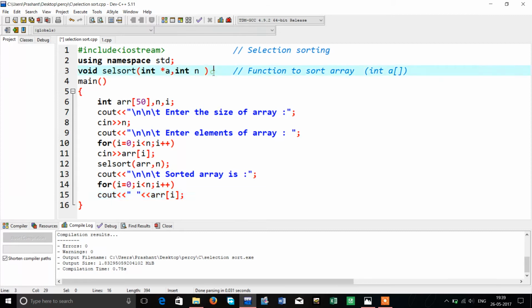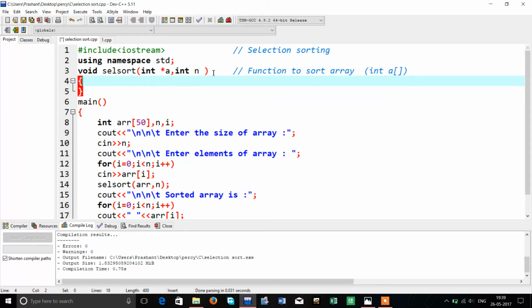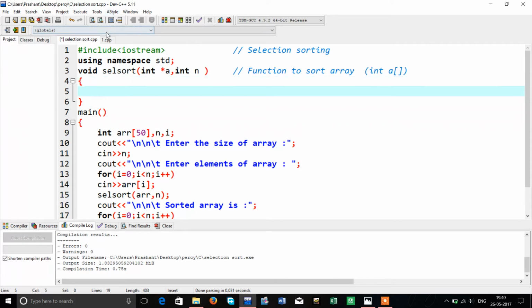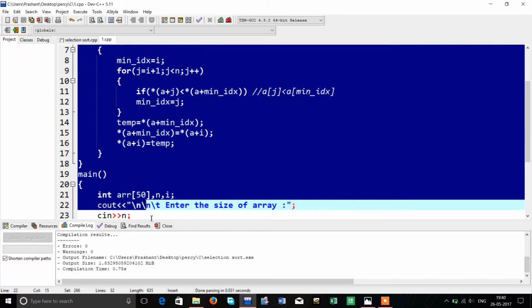So now we will write the body of this function, that is the selection sort function. So here it is. Now guys, since I have written the function statements, I will just copy them.